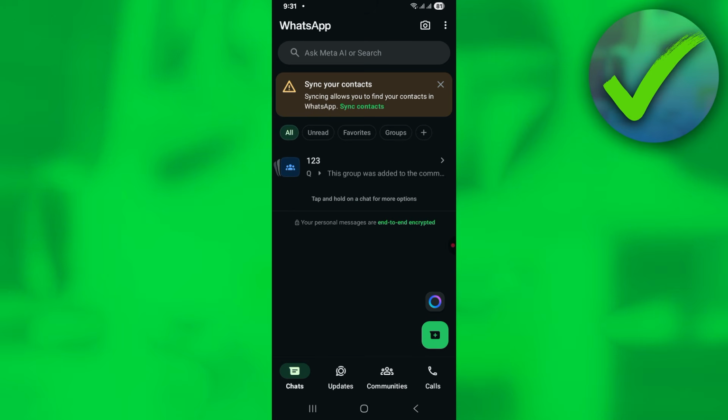So that is basically it. That is how easy it is. That is how to send WhatsApp message to all contacts.